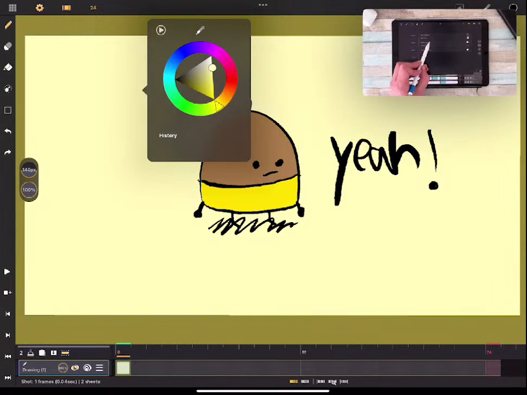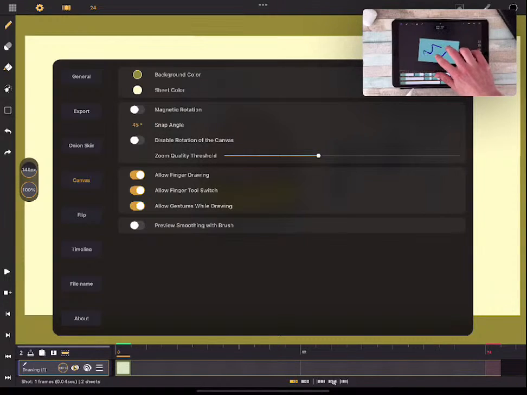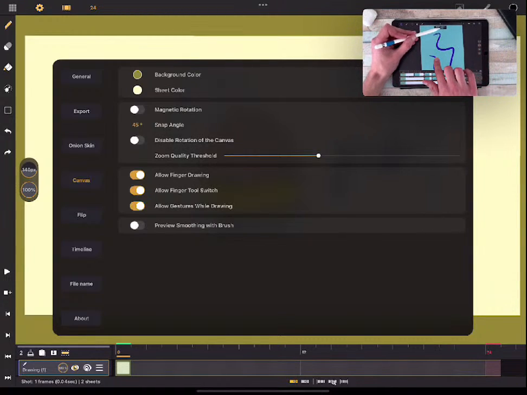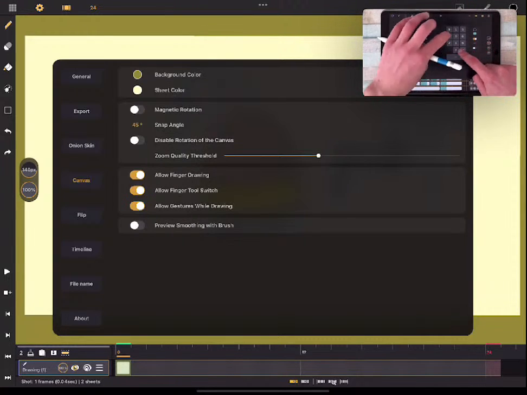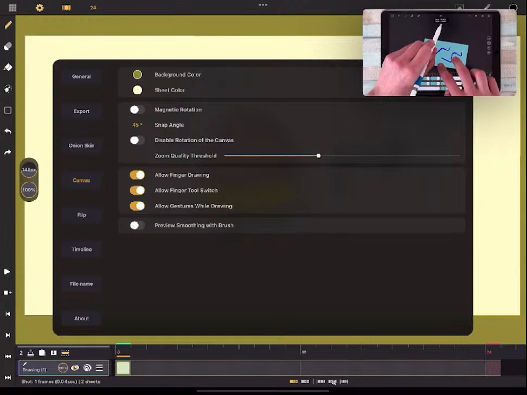You can also activate the magnetic rotation here, 45 degrees by default. So here you can see if I go to like 88, it snaps to 90. And if I put that to 10 degrees, it will snap automatically here. So it can be pretty useful.